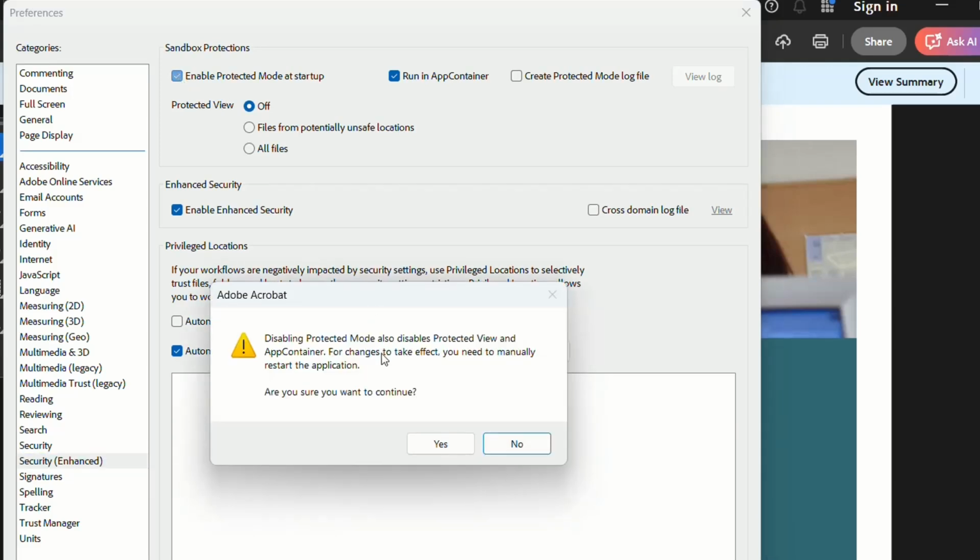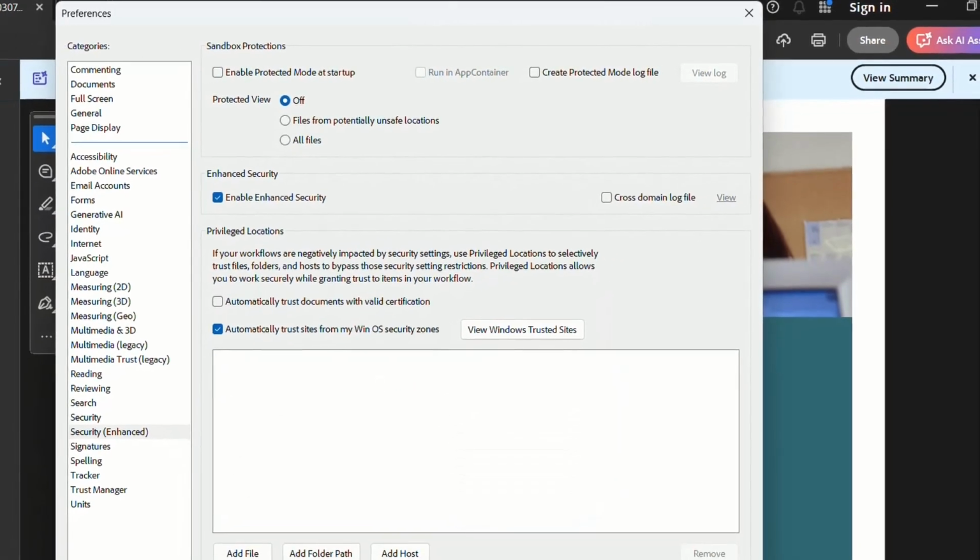By doing this, you are disabling protected mode, which also disables protected view and app container. For changes to take effect, you need to manually restart the application. Are you sure you want to continue? Yes, we do this, and then we press OK.